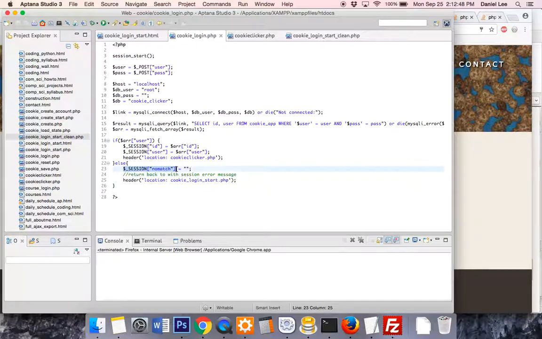I set this session no match. I bring it into existence. I create this session variable, and then I send the user back to this form, right? So I send them back to this page here.